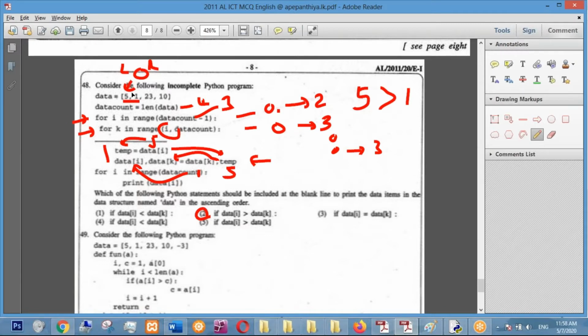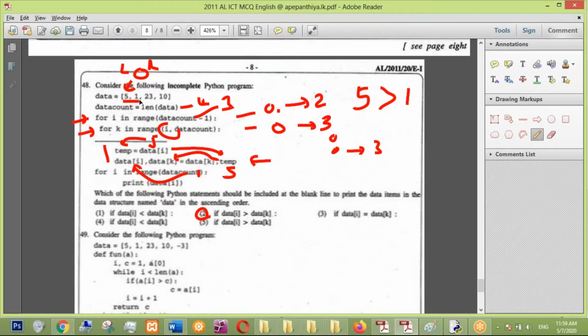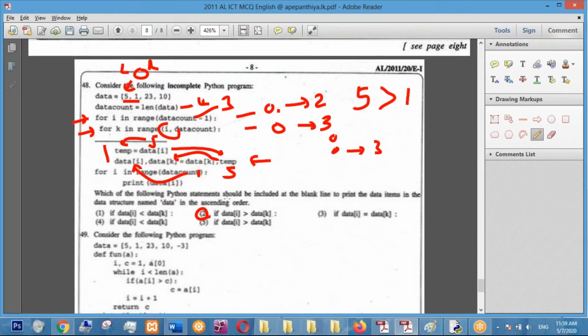Then when you look at the list, if it is to be in ascending order, the right should come to the left, the left should come to the right. Swapping is fine. But in order to be in ascending order, 1 should come to the left, and 5 should go to the right. For that condition to be true, always the left should be greater than the right. If 5 is greater than 1 only, we should do the swap, not otherwise, because we want it in ascending order.